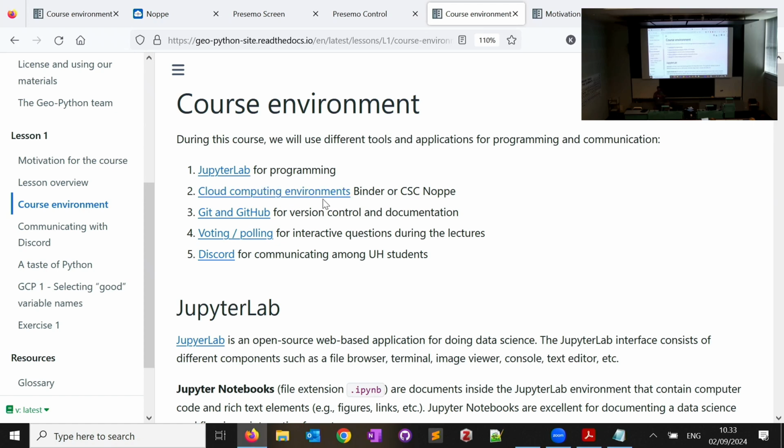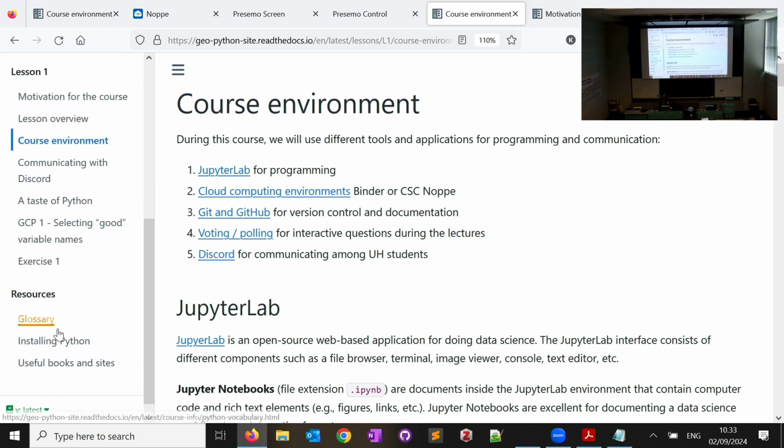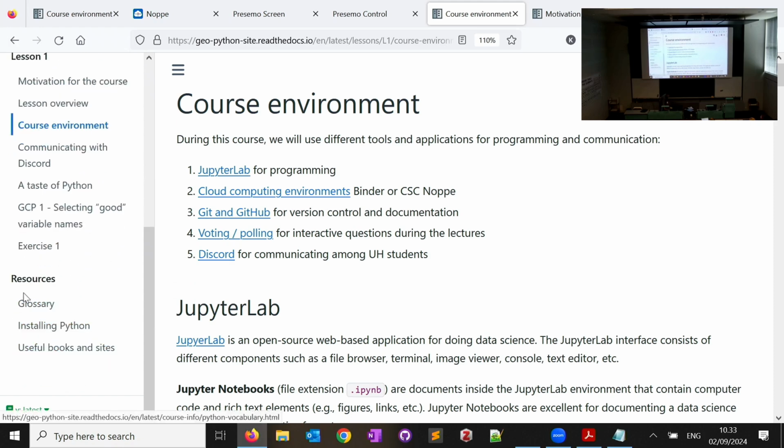So JupyterLab needs to be hosted somewhere. So for those of you who want to just use your own local environment, there are instructions here how to install Python, at the bottom of this page. So if you want to install Python locally on your computer, there are instructions how to do that. There are a number of libraries that we are using for this course. There's a list of them. You can just install Python and run it locally.